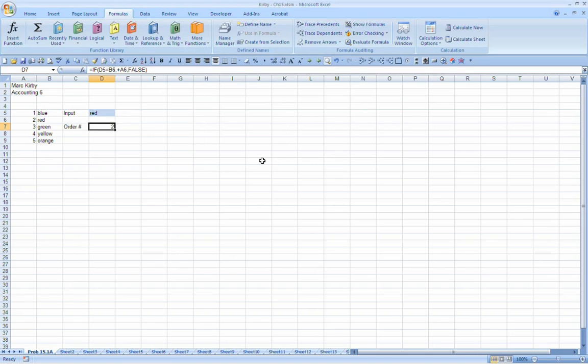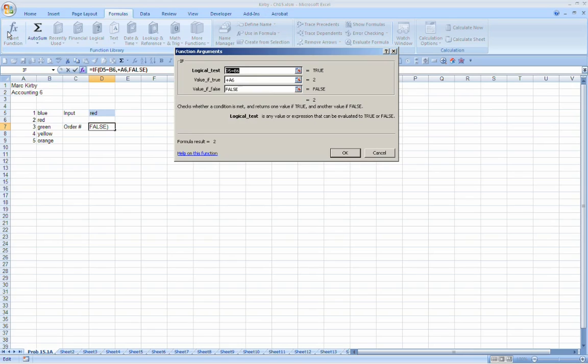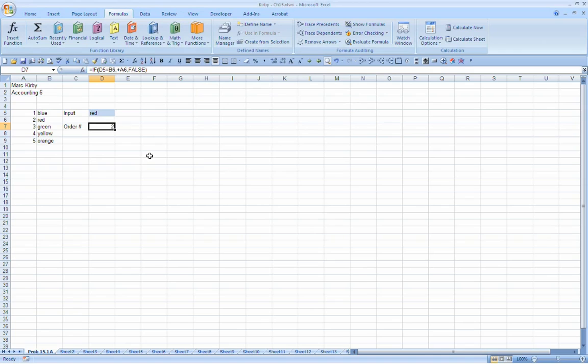So right now, we've got this formula. I go back to the insert function. You can edit from here just by going back to the insert function. If there's a function in that cell, it will pop up the wizard and let you edit. So what it's doing is it's doing this test. Does D5 equal B6? If it's true, give me the value out of A6, and if it's false, put in the word false. Okay? So right now it's given me 2.